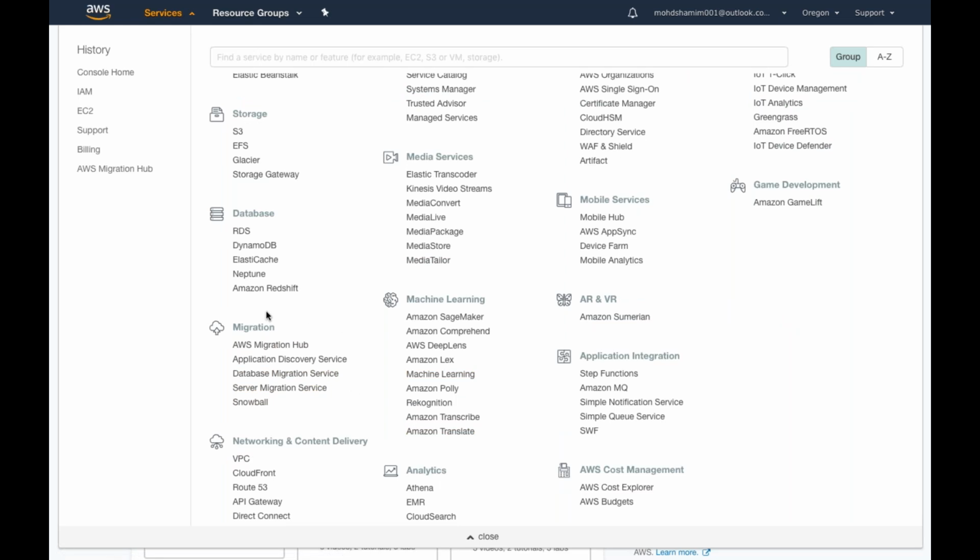Migration is used if anybody wants to move from on-premise to cloud. So you can use these kinds of services to migrate things: AWS Migration Hub, Application Discovery Service, Database Migration. This is used for the database; a huge database you can migrate to AWS. And Server Migration handles other different servers.